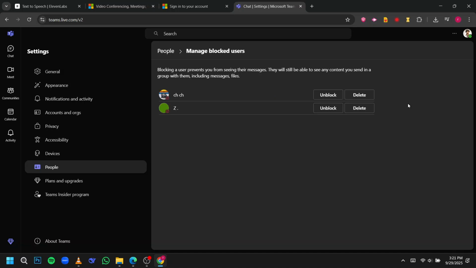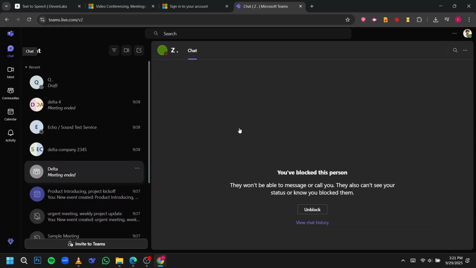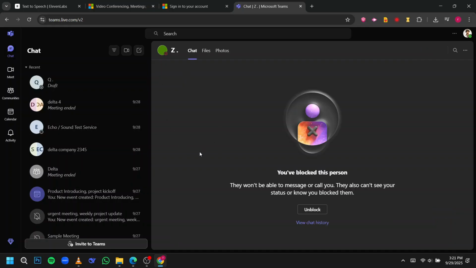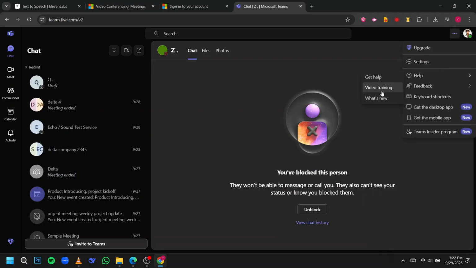Click on it, and you'll get a full list of everyone you've blocked. Find the contact you want to restore, and next to their name, click Unblock. Once you confirm, their ability to message you will be reinstated, and you'll be able to continue your chats as before. If at any point you get stuck, Microsoft Teams has a built-in help feature, which you can access by clicking the question mark icon. It provides guides, tips, and troubleshooting resources that can walk you through any issue.